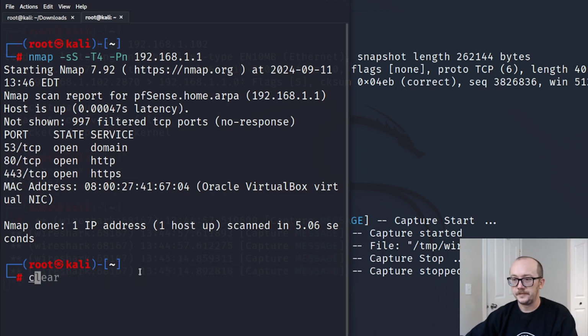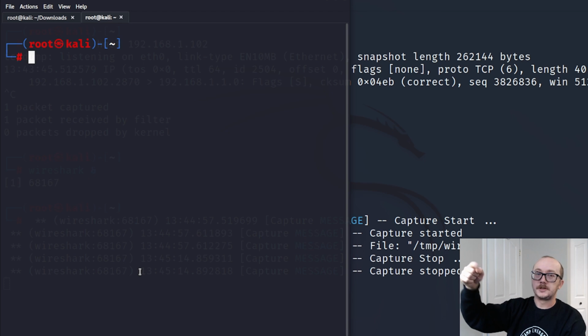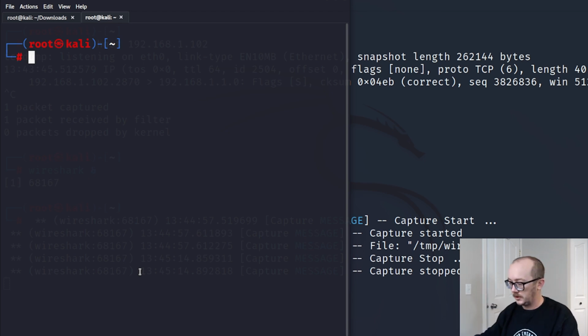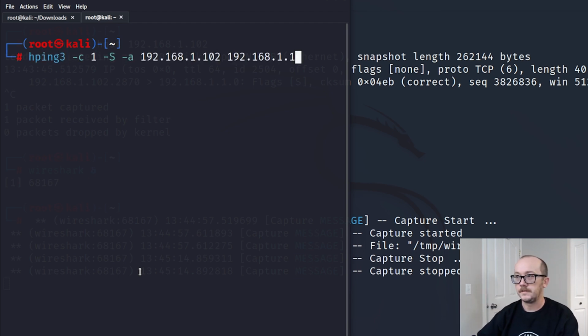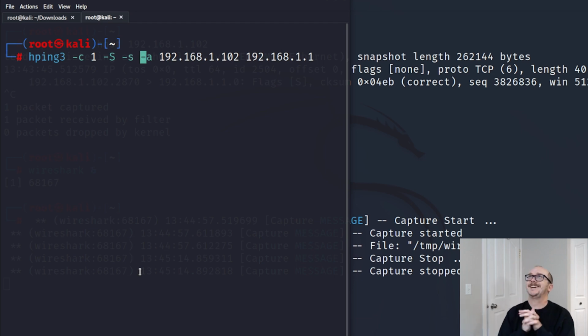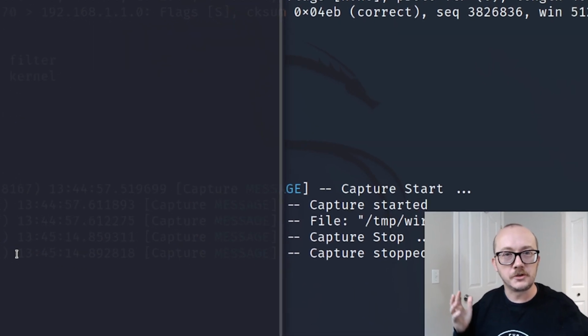Okay, I like it. We have a target now, a target port, and we are going to bring back our hping3, and this time we're going to modify some stuff. It works. This time I want to do a source port, and what number should we pick?